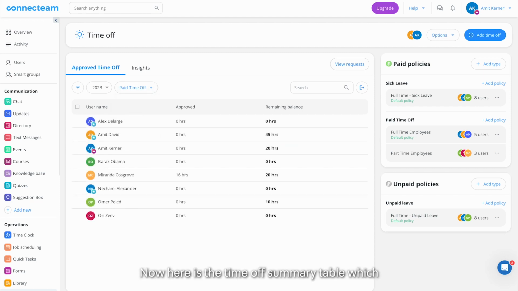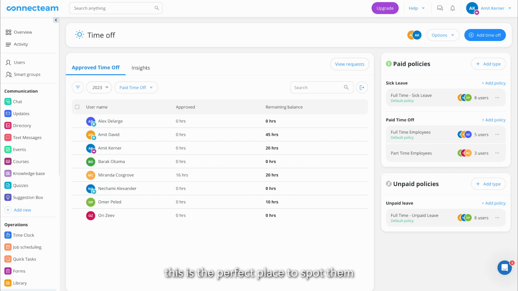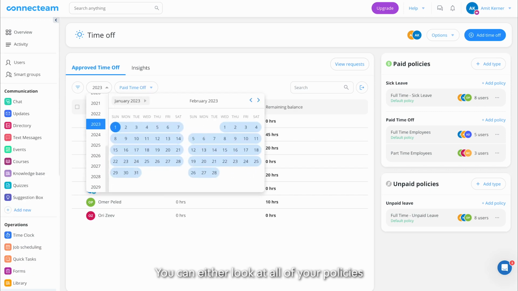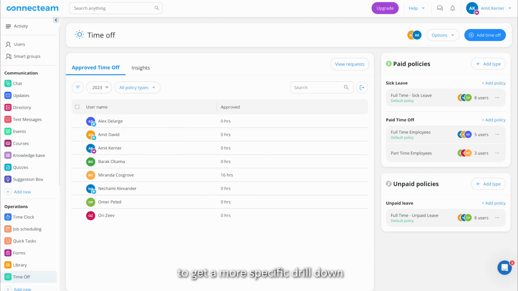Now, here is the time off summary table, which lets you keep track of all your employees' approved hours and remaining balances. If an employee has been taking too much sick time or has balances too high towards the end of the year, this is the perfect place to spot them. You can either look at all of your policies or select a date range and choose a policy type to get a more specific drill down.